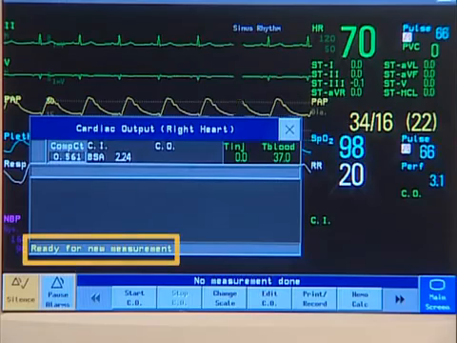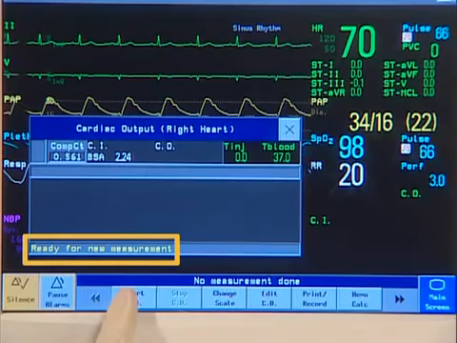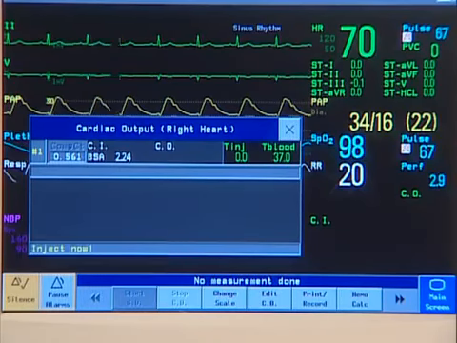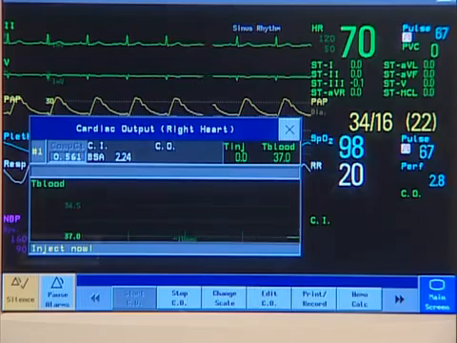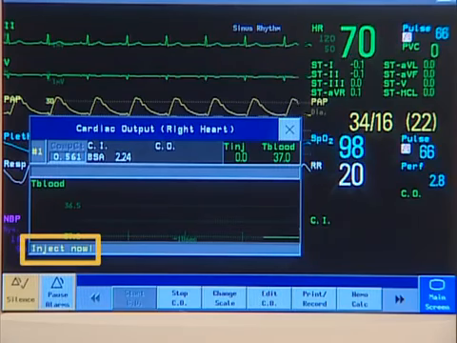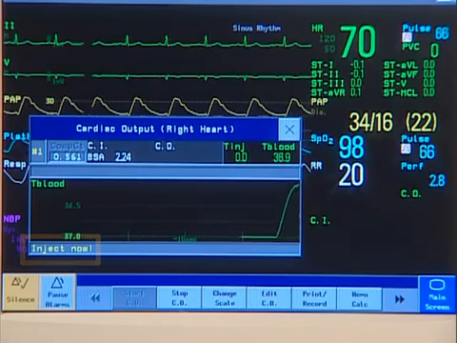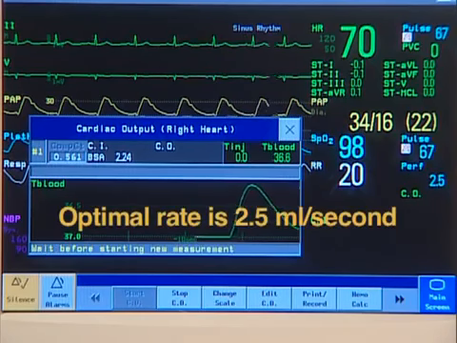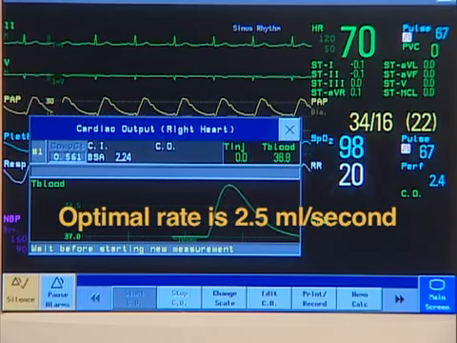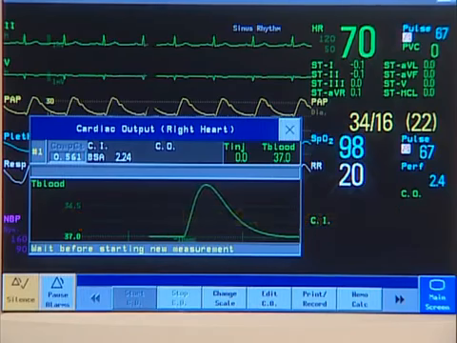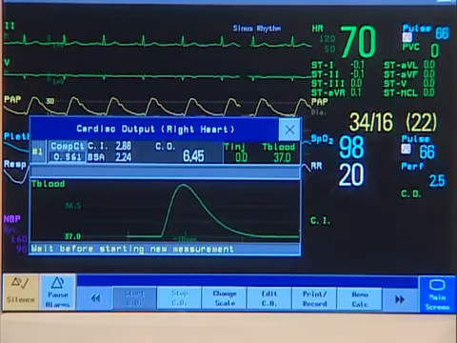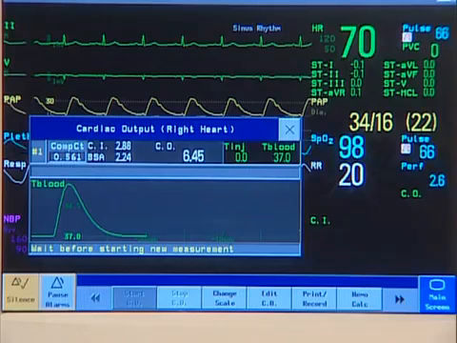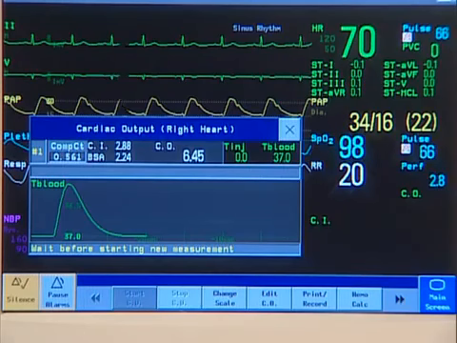When you see this message, select the pop-up key Start CO. When you hear a ready tone and see this message, inject the solution into the right atrial port of the Swan-Ganz catheter. The optimal injection rate is 2.5 milliliters per second. At the end of the measurement, the thermal dilution curve, cardiac output, index values, and any curve alerts display.